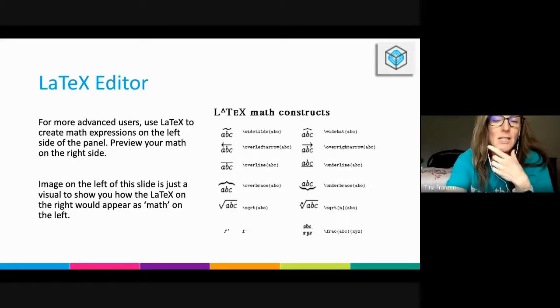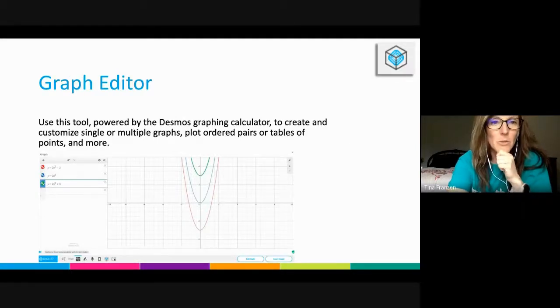This is that LaTeX editor. I'm not going to even spend any time on this, but there's a slide just to show you what I meant by some of the context of how it could be typed and to be recognized as these certain particular math pieces. The graph editor, we talked about that with Desmos. We'll definitely get in there and play with that.